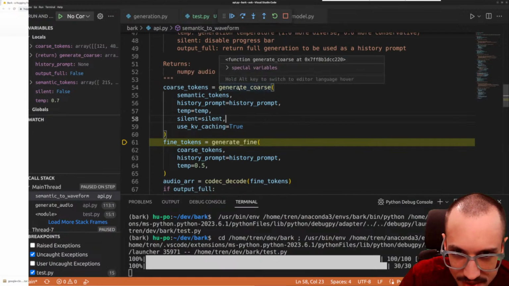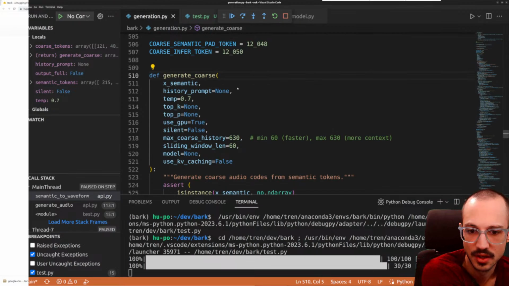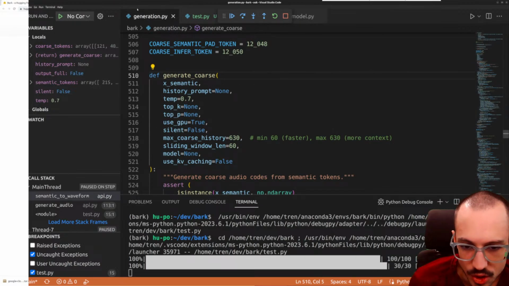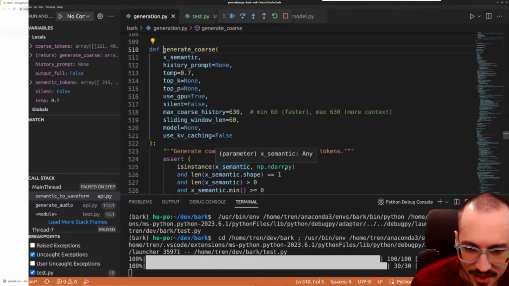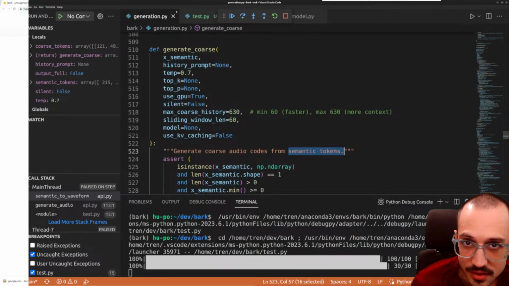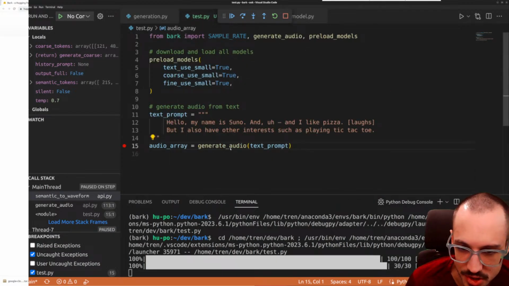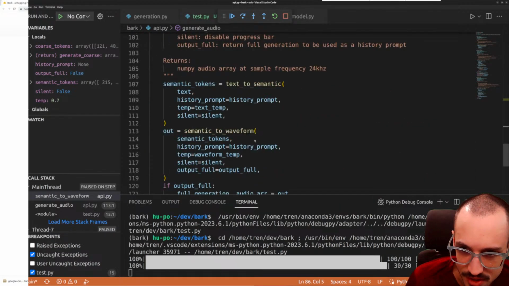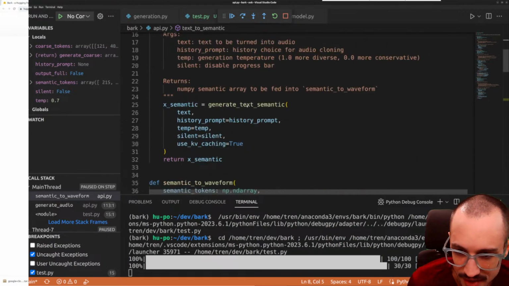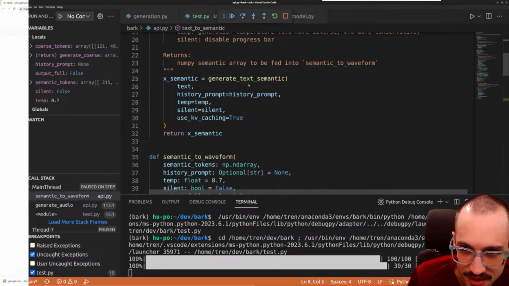Yeah, I don't think this is... Let's see what this generate coarse function is. Generate coarse audio codes from semantic tokens. Semantic tokens is what comes out of BERT, right? We actually go back to our test, back to generate audio, back to text to semantic, generate text semantic.